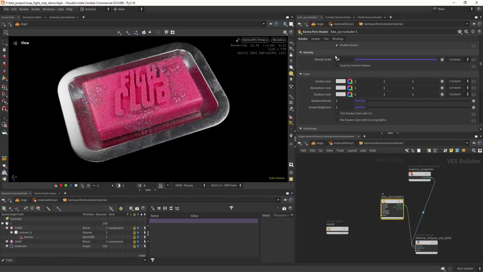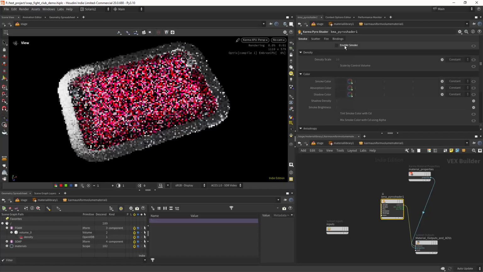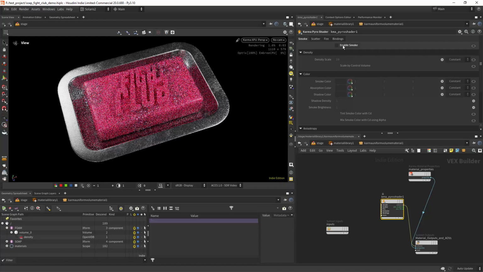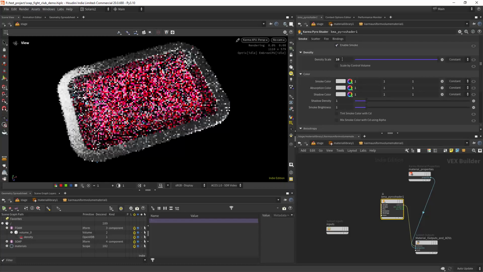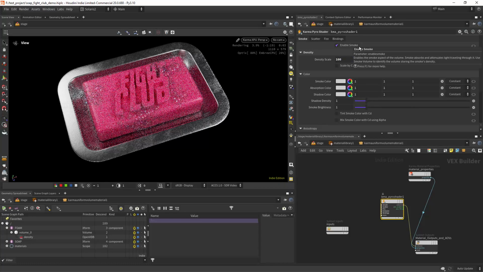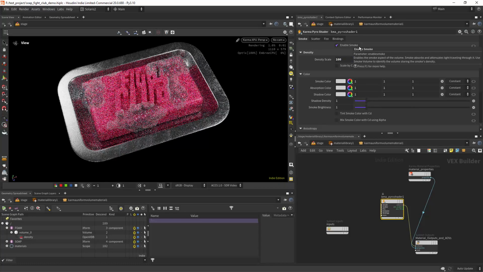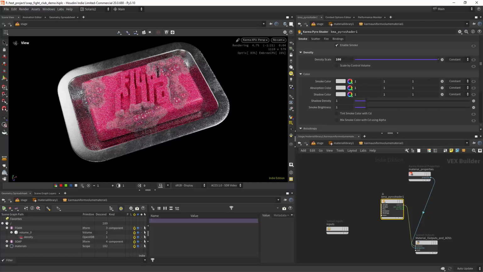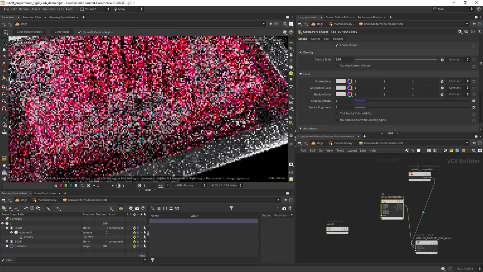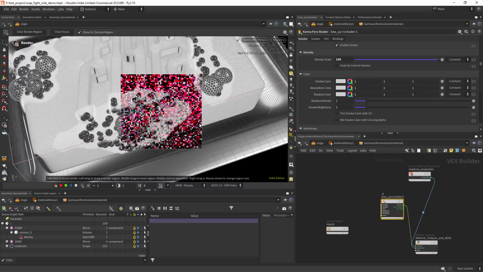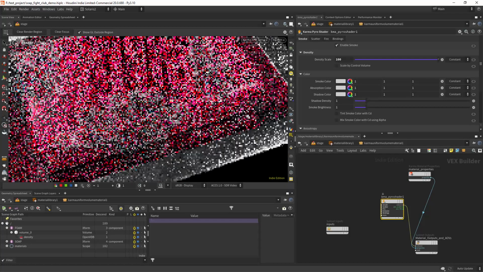Let me check. Okay, now it's working. We just needed to remove that particular material in there. So let's pick, let's check how this looks. And volumes don't work well with render regions.